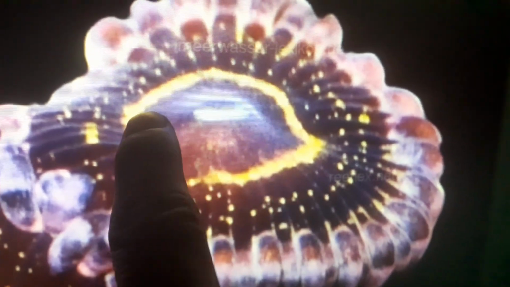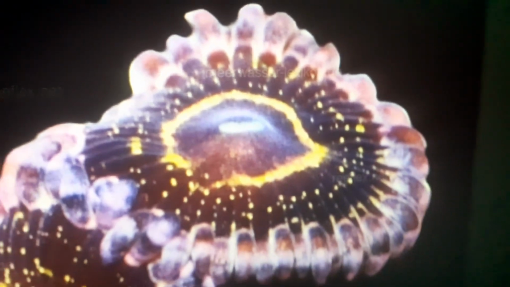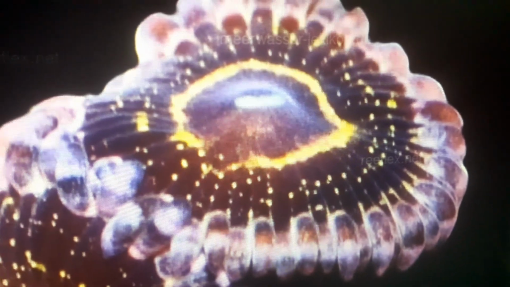It's got like a domed part as well. I think that's like a reference for dome.